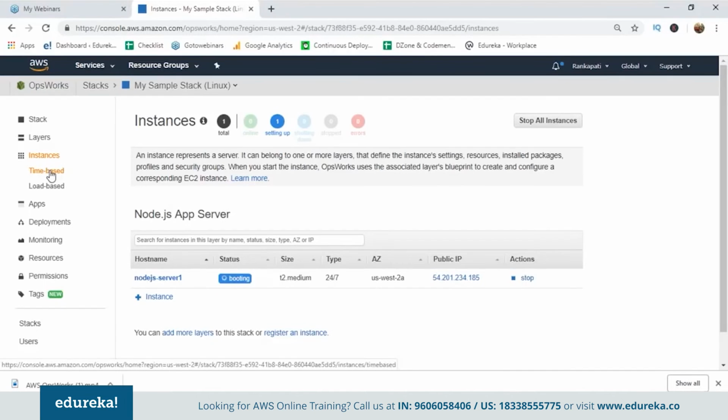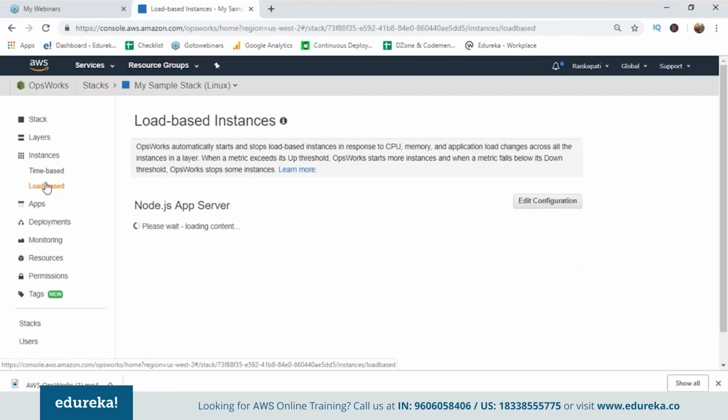Then there are two types of instances, guys. You have your time-based instance and you have your load-based instance, where you can customize the way your application needs to be handled. If you wish to spawn more instances, or if you wish to give certain instructions for your instance to react to, you can set certain time variable parameters. And if you wish to load balance better, you can load balance your instances as well. If you click on this icon, it says no load based instances. You can add those. You can edit the configuration for the same as well.